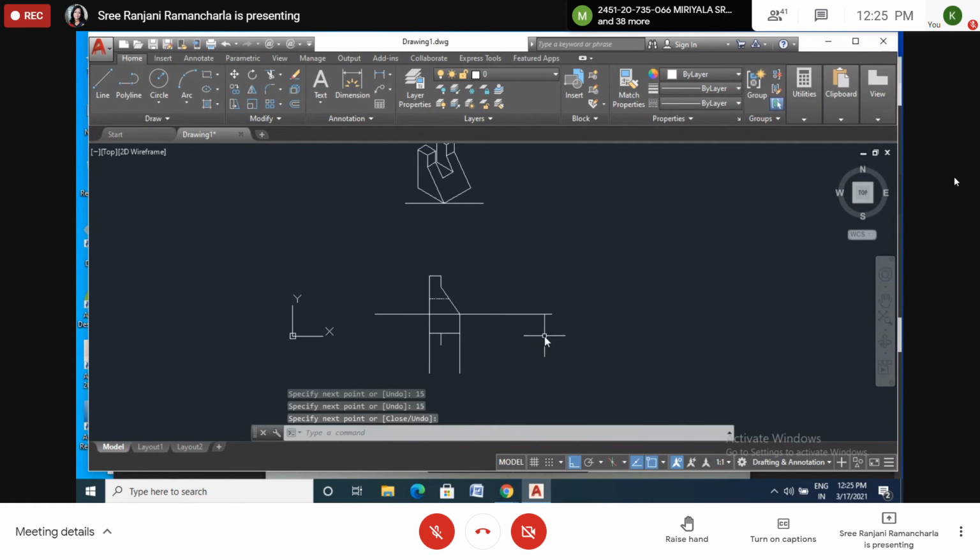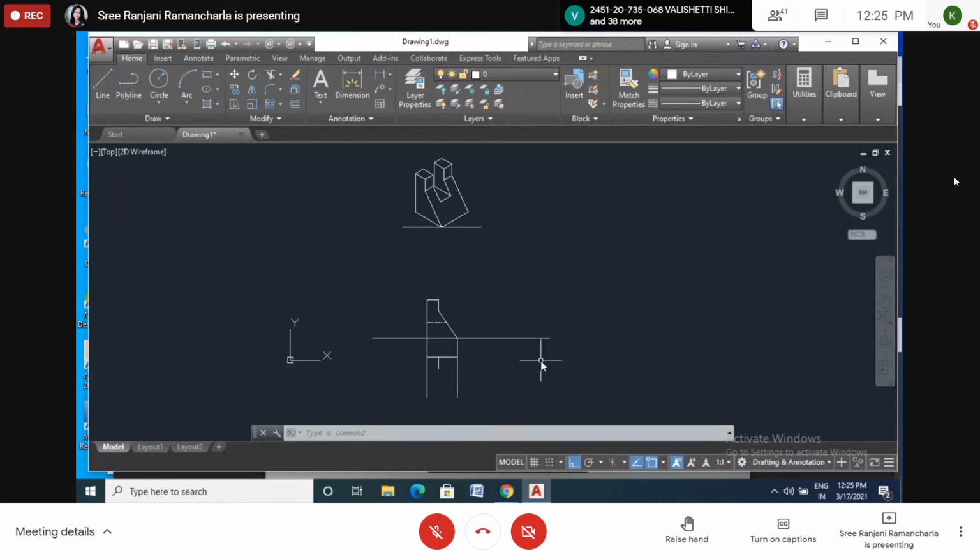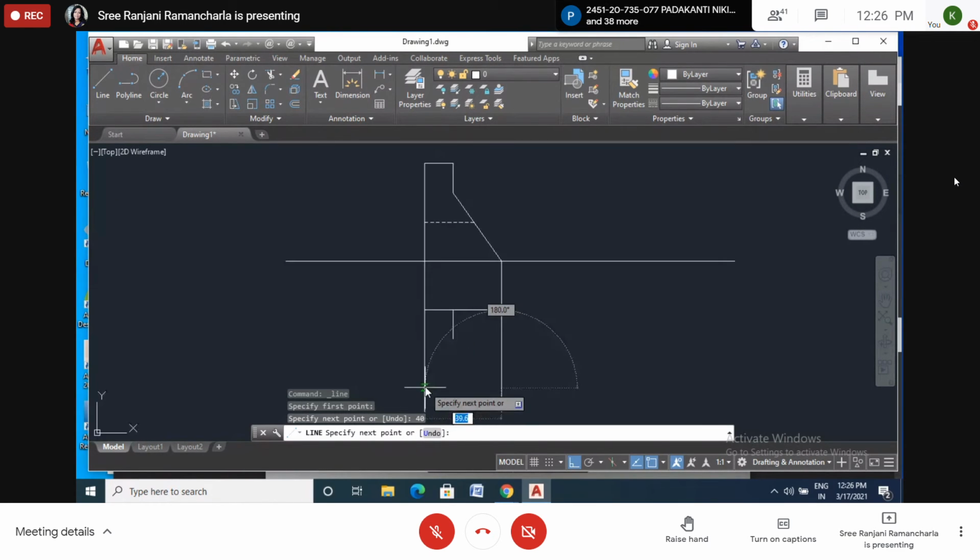Are you all getting it? Yes or no? And this total is how much? In the isometric, 40. So from here to here is 40. Just draw the 40 line. From here to here is 40. Enter. And close this one. Here also, just draw the horizontal line.